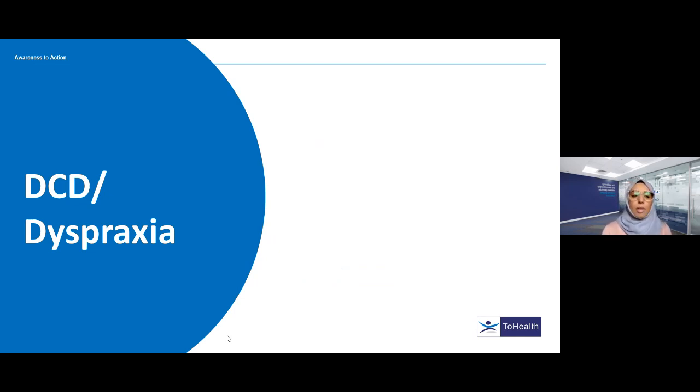So I want to talk a little bit about dyspraxia. This is where people can struggle with their motor coordination. So that's a coordination of their larger and smaller muscle groups, as well as difficulties with planning and organisation.